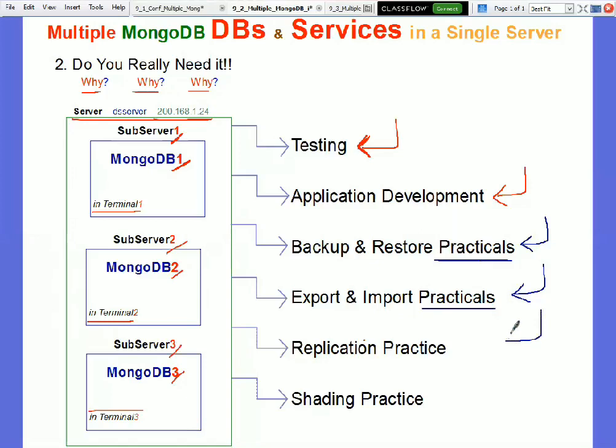If you want to practice thoroughly with replication before you use that skill set in a real-time requirement, or if you are trying to implement sharding, practicing sharding is important. Replication-wise and even sharding-wise, we need multiple servers, 3, 4, 5, 6, 7 servers. Practically, we'll not be able to go for that many. In that case, we can use one single server for configuring multiple databases and services, and use them as if they are separate individual servers.